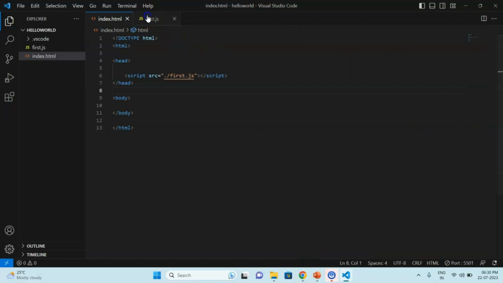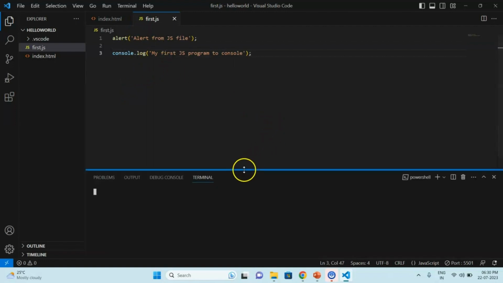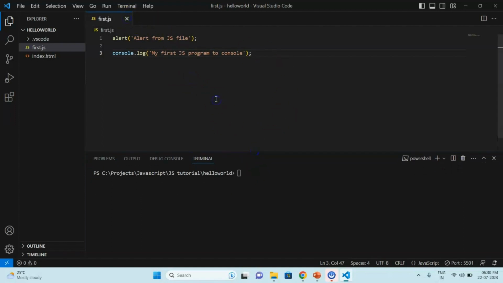So now we saw how to run the JavaScript program using the browser. Now I will show you how to run this program using Node.js. I have already installed Node.js. So to run it, here I have alert. This alert is only browser specific. These functions will work only in the browser. These will not work in the Node.js environment.